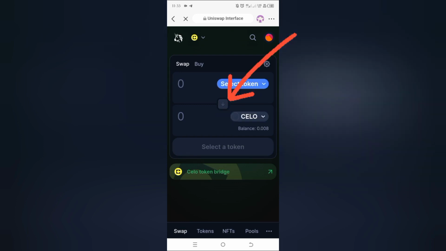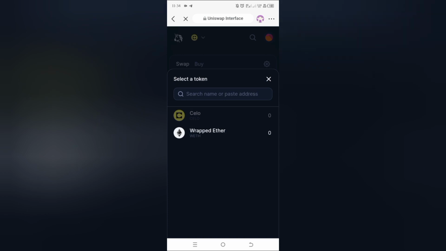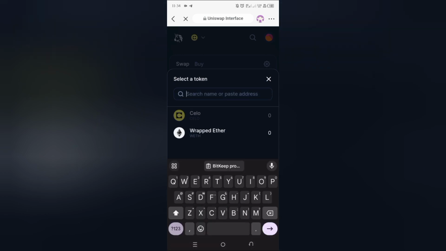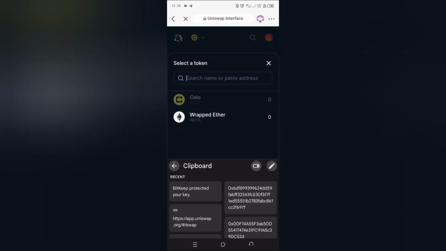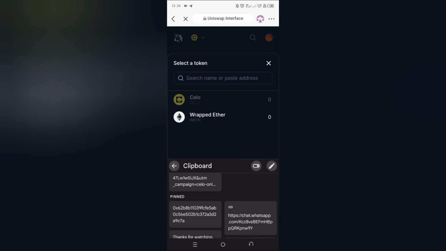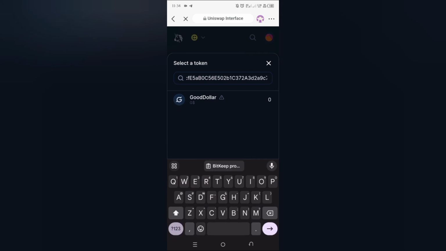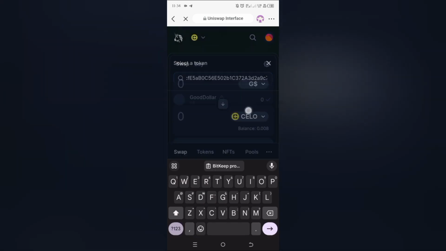Tap on this button to interchange, tap on select token. You're going to paste in this code. It's in the description and in the comment section as well. It is very important. It is actually the wallet address for the Silo network. So you're going to paste it in and you're going to select this $GOODDOLLAR. It is very, very important.